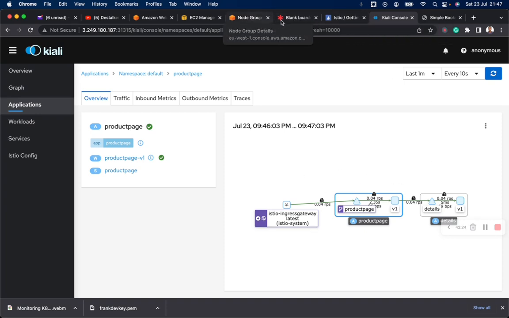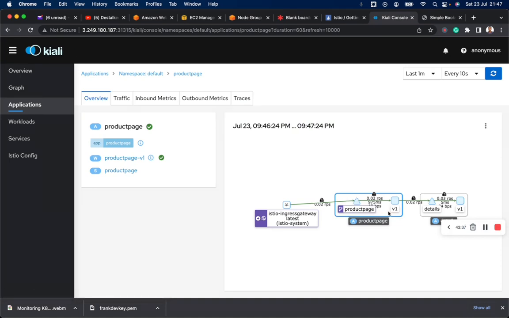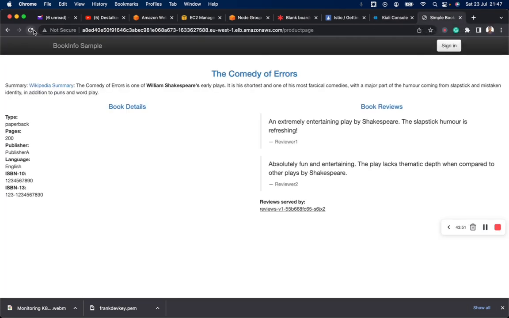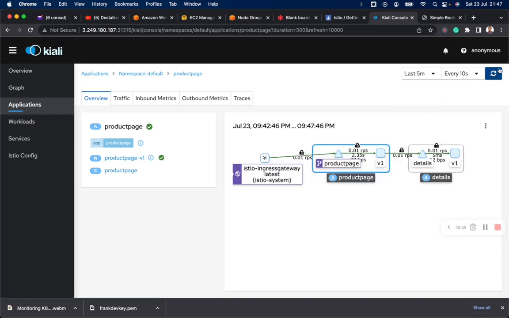So if you go back to the drawing board, you can see this ingress gateway injecting traffic into the sidecar, all right? Sidecar, you can see here. So this is what is happening, right? Every application has a virtual service. So V1 is a virtual service. Details. So product page is talking to details page. Refresh also. So this is it. Product page is talking towards details page.